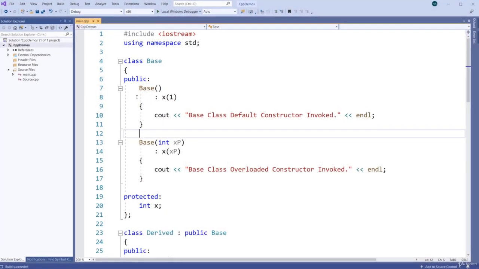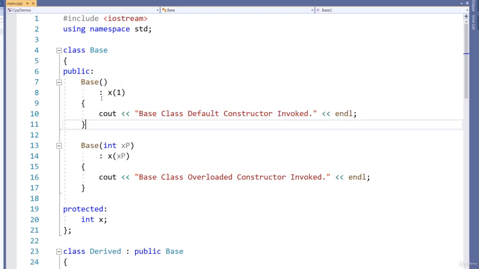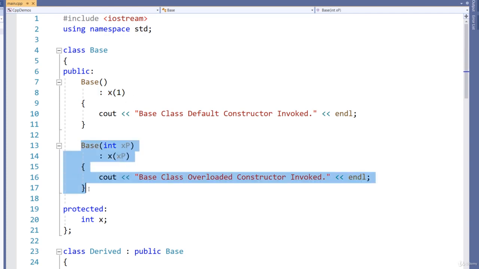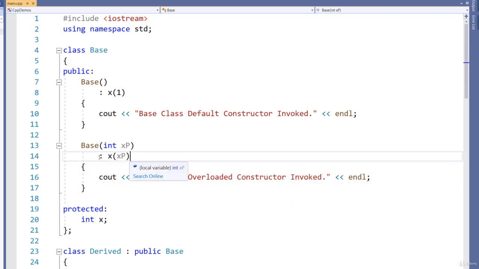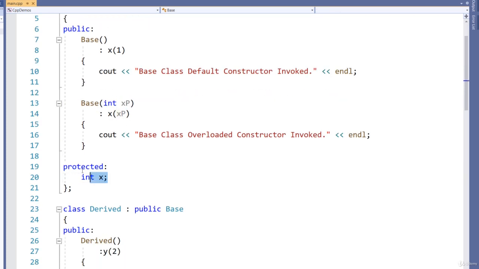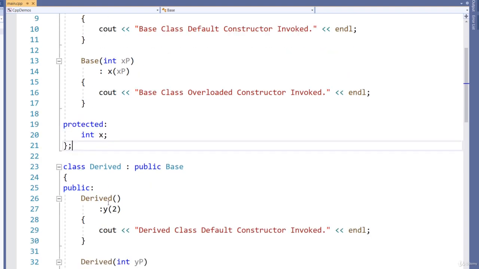In this example, the base class has two constructors. The default constructor will print out the base class default constructor invoked, and it will set x to 1 in the initialization list. Then the second constructor will print out overloaded constructor invoked. In the initialization list, it will set x to an integer parameter that we pass in. This time x is in the protected section. In the previous subsection, we had it in the private section, but I want to use x in the derived class, so I made it protected.